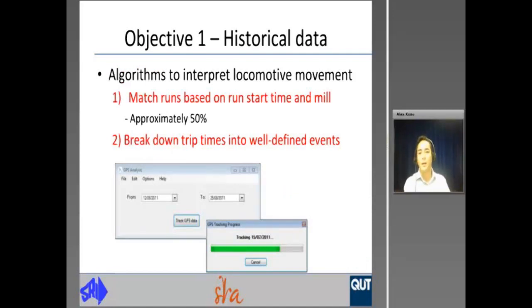So our algorithm that processes historical GPS and ToolTools data performs 2 steps mainly. The first one matches runs based on run start time and mill. And then for each matched run, it breaks down trip times into well-defined events. At the bottom, we can see a screenshot of ToolTools running our algorithm.